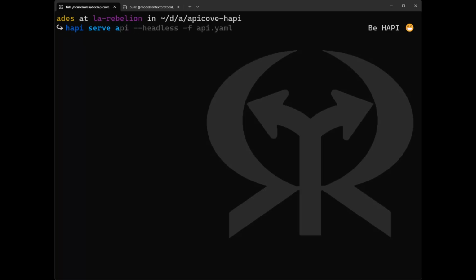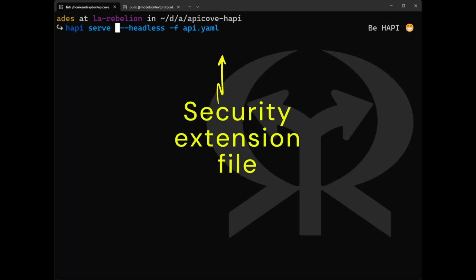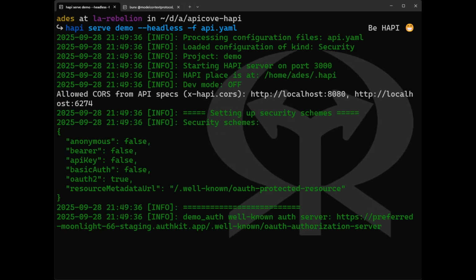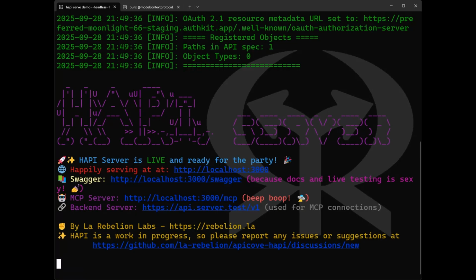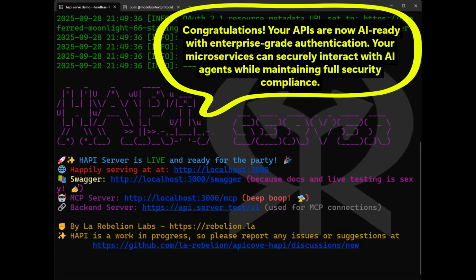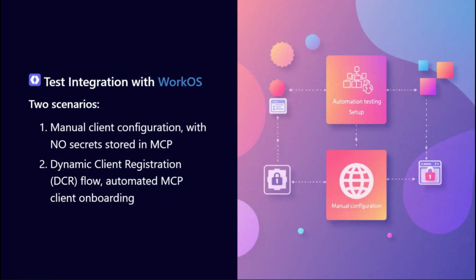I'm passing here the API.yaml that includes the security configuration. The flag headless is going to be used for the Happy Server to communicate with a backend without the need to implement any code. If you have an API already up and running, you just point the Happy Server to your endpoint. That's it. We have an MCP up and running from Swagger specification.